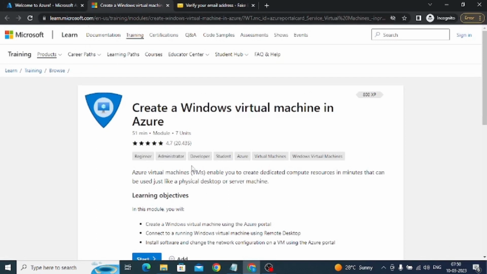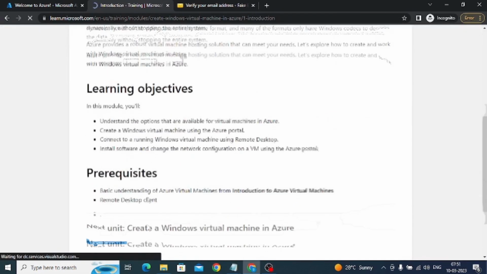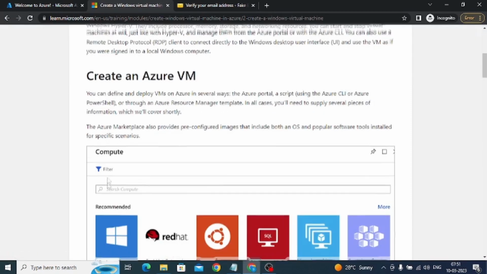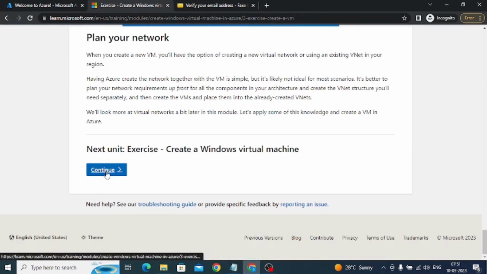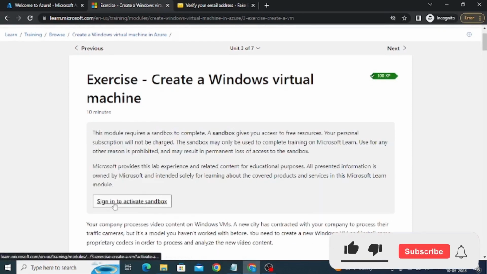The learn.microsoft.com website opened. Click on the start button here. Here you will scroll. After that click on continue. Then scroll, then we will click on continue. In the next screen we are shown, sign in to activate sandbox. You click on this button.